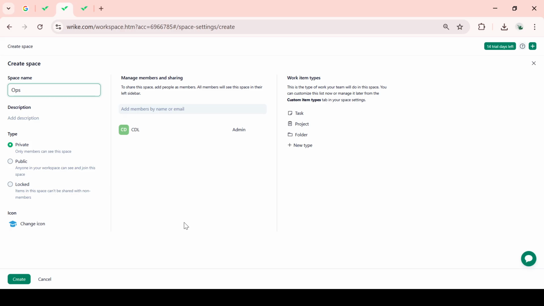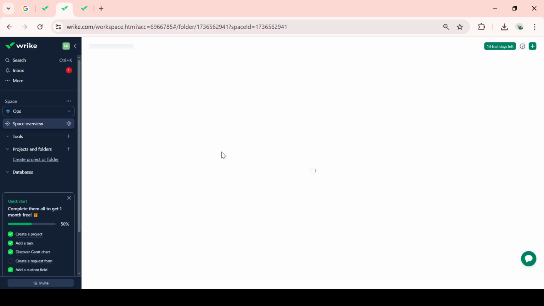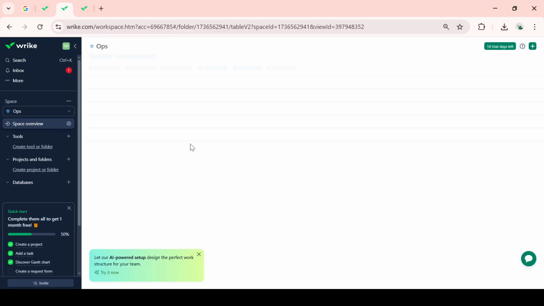And there you have it. You've successfully created a new space in Wrike. This new space is now ready for all your projects, tasks, and team collaborations. Wrike is a fantastic tool to keep everything organized, so dive in and make the most of it.